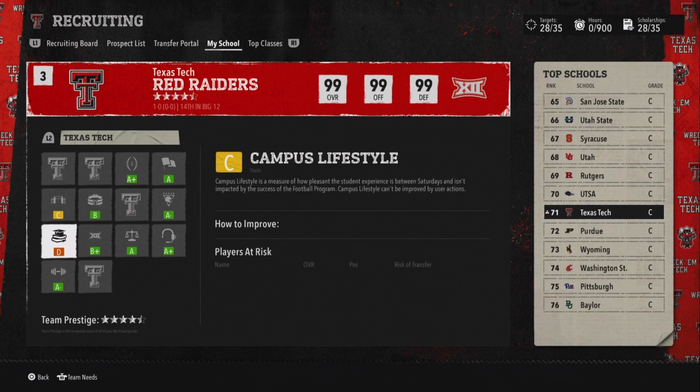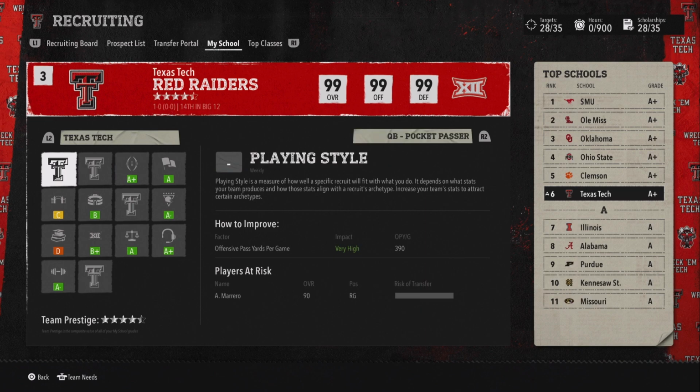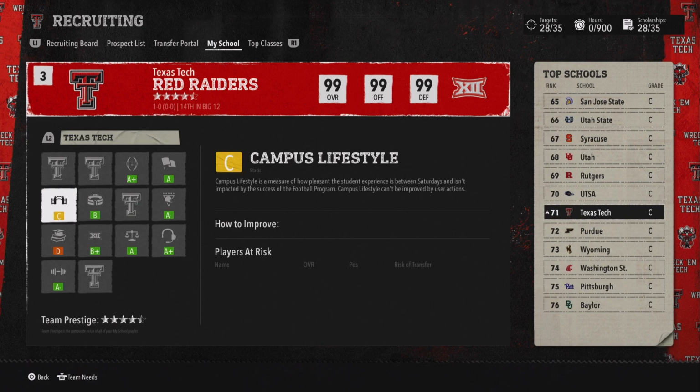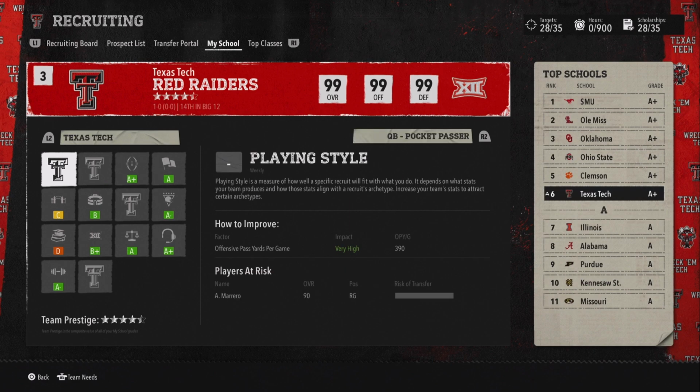And honestly, this is just something that you have to go through that My School tab and take a look at, because your grade's going to be different depending on what school you're at, and it's going to be different depending on how much you're winning, and different factors, right? So there's a lot of different factors that make up a lot of these different categories, and this is something that you can all see on the My School tab.